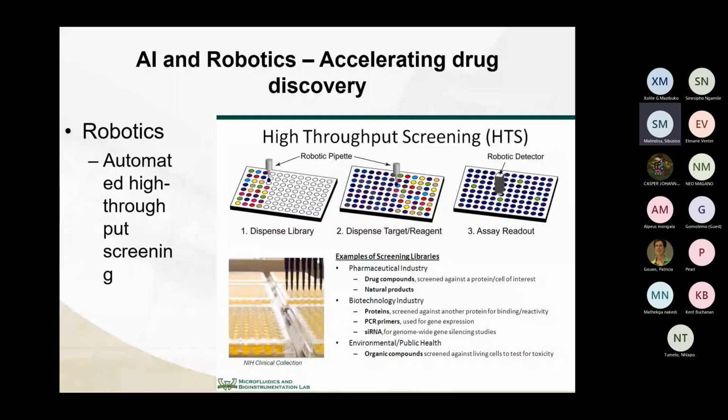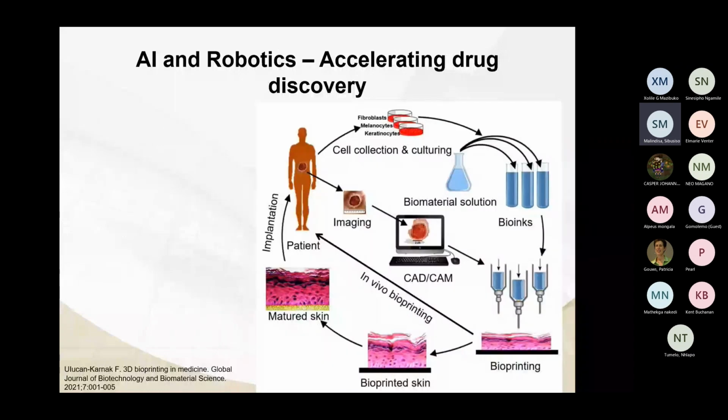Also, what is important is 3D printing. We are also looking into 3D printing to replicate the disease outside the body of a human and try and treat it from there.